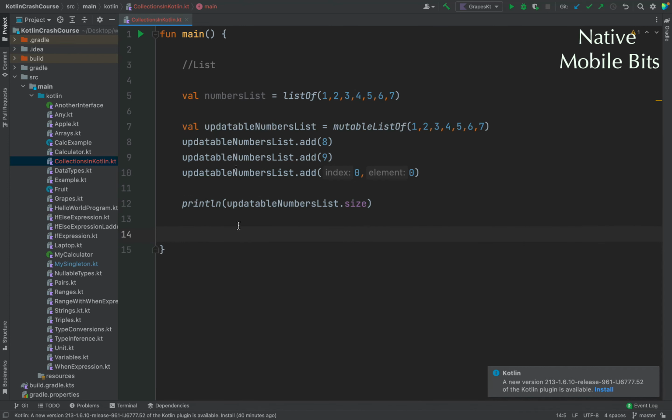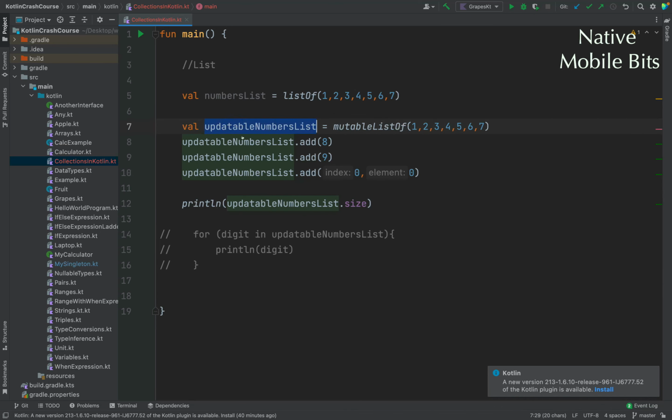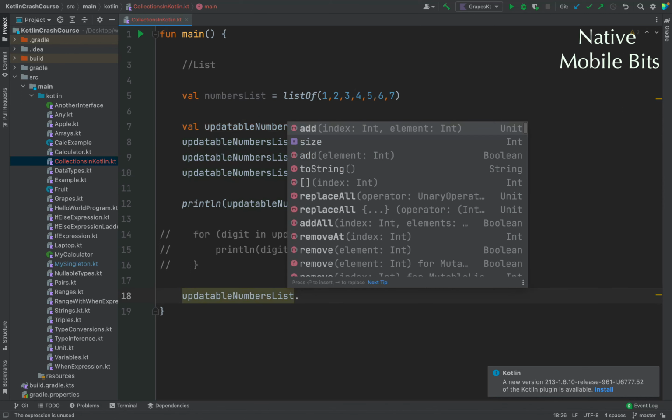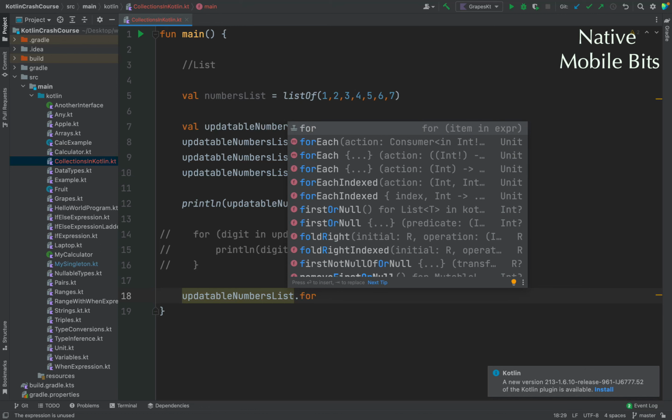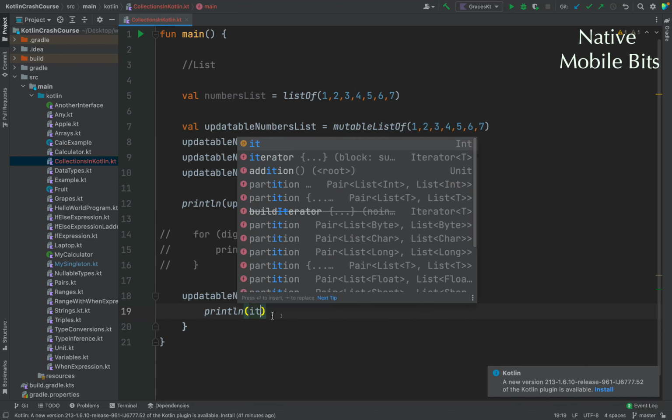If we want to print all the numbers of this list, we can use a for loop, for digit in updatable numbers list, and then println digit like this. This is the older implementation which we learned already, the for loop. We can also use a forEach loop, and for that we can just take the name of this list collection, add the dot operator, and then write forEach like this.